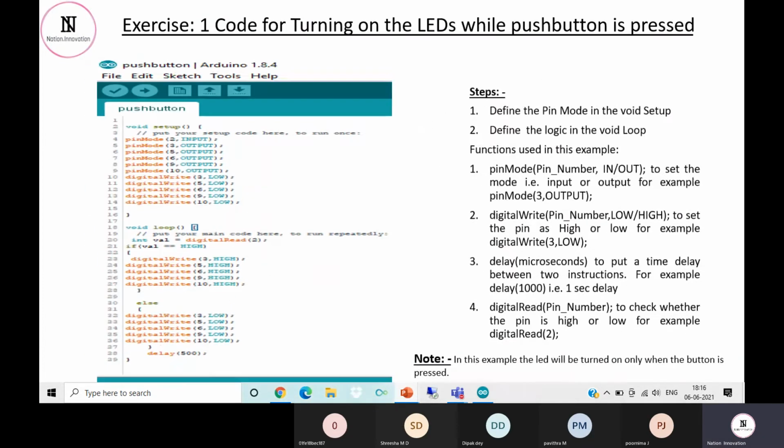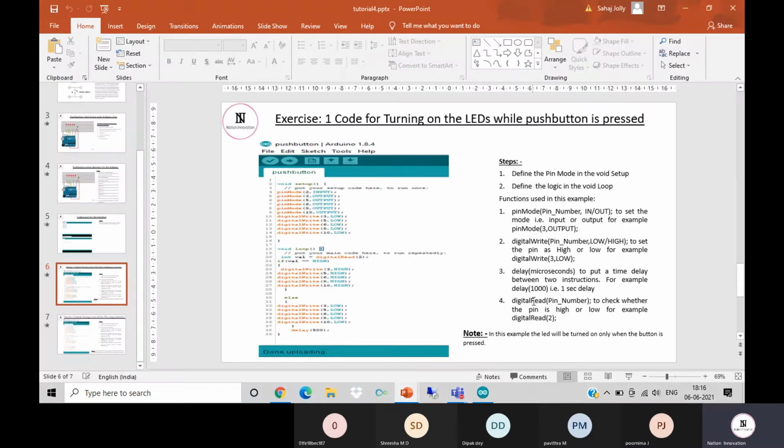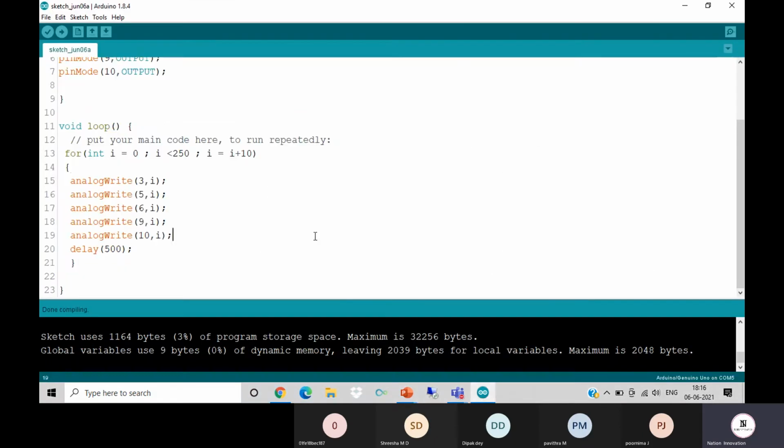So we go to the coding section. In the coding part, first we are going to turn on the LEDs only when the push button is pressed. So in case we are holding that push button, the LEDs will be turned on. And when we release the button, the LEDs go off. Fine. So this is the first task for us. Let us do that as well.